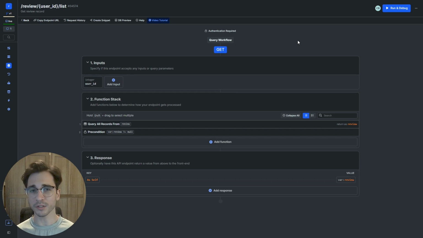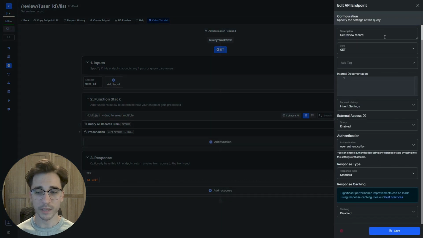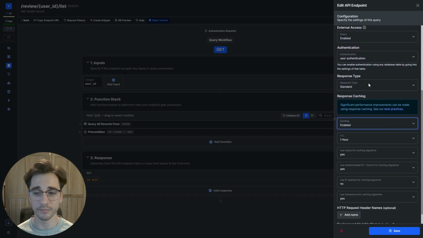Since in this case, our user who is writing these reviews isn't going to be updating the reviews every minute, we can make use of data caching. If we go to our endpoint and select our settings, we can navigate down to the very bottom here, and we can enable our response caching. Response caching is going to be very helpful for being able to deliver information very quickly.